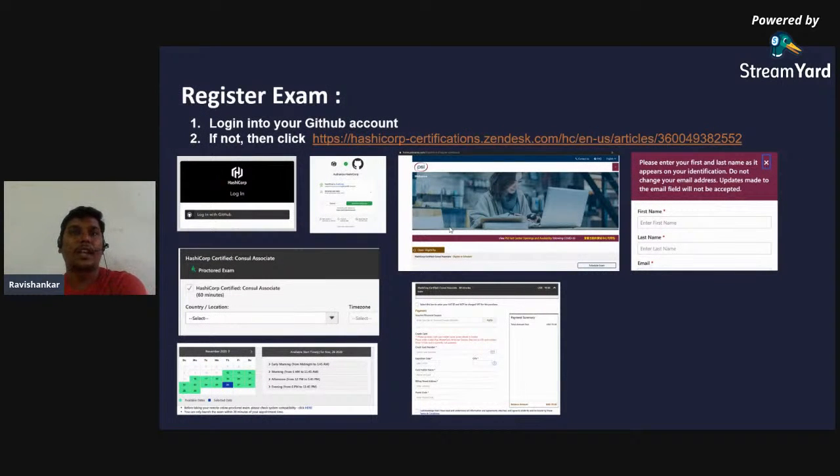Then how exactly can we register for the exam? You need to have a GitHub account. Using the GitHub account, you log in with GitHub. Then you authorize the GitHub account from HashiCorp's end, so you need to click on authorize HashiCorp. Then it will redirect you to the PSI portal. Once you get into the PSI portal, you will start seeing the HashiCorp Certified Associate eligible to schedule. There you just schedule your exam, give your details, the first name, last name, and email, and so on.